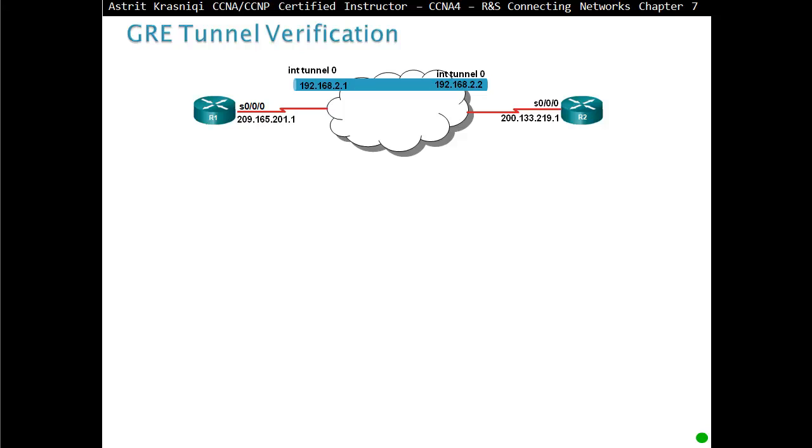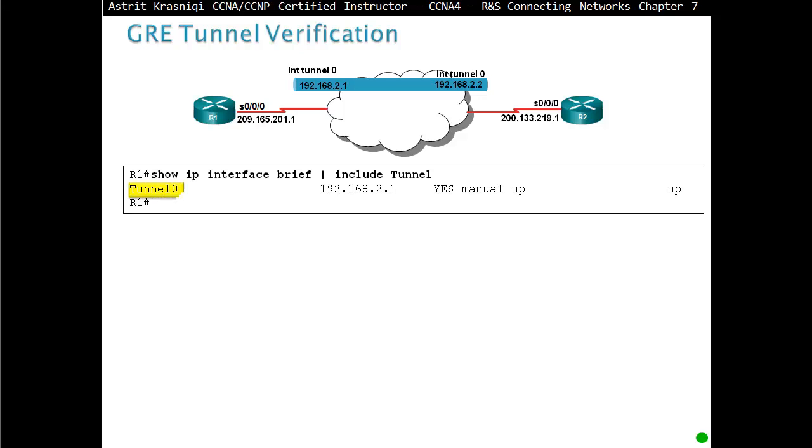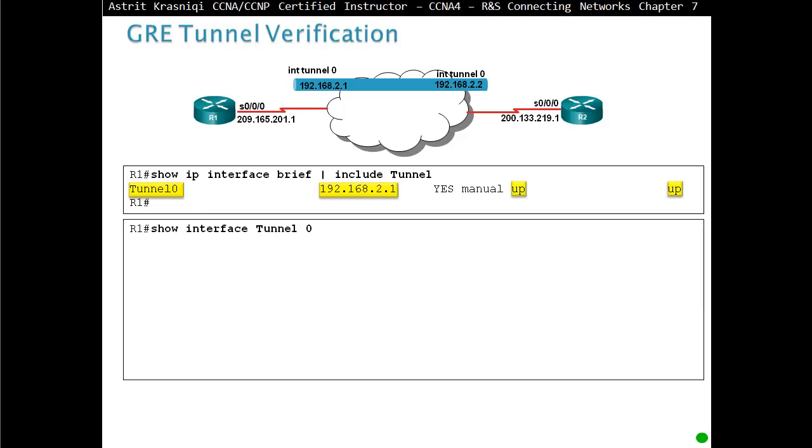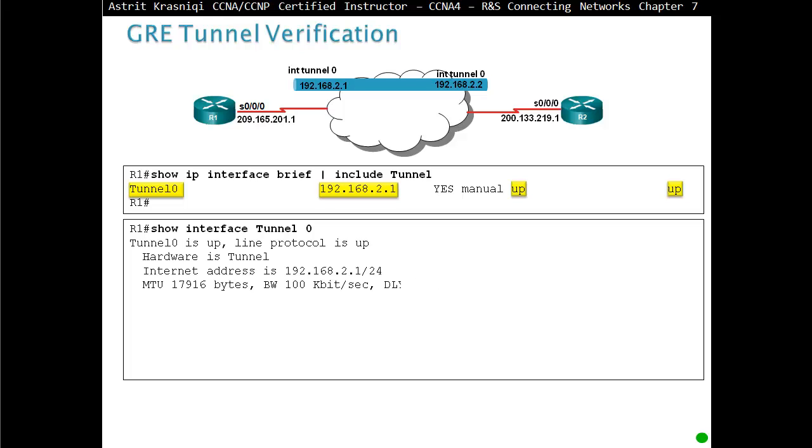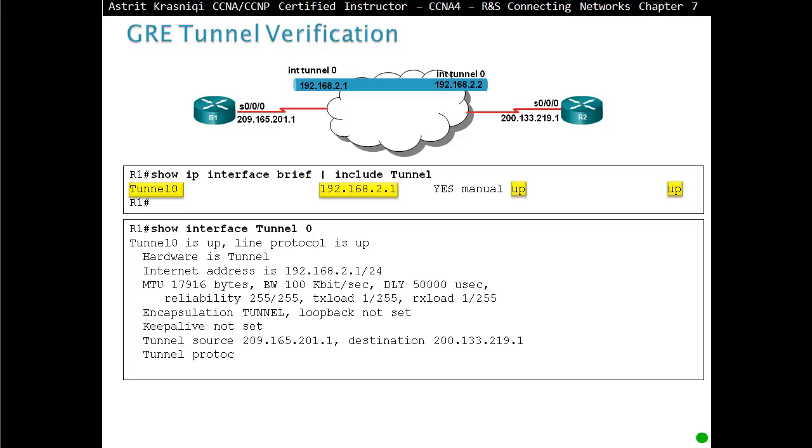When we verify the GRE, we do show IP interface brief. And now we want to look at only the tunnel. So tunnel 0, and we can see the IP address of the tunnel, and the interface layer 1 and layer 2 is up. Show interface tunnel 0. What we can see from here is that, again, we can see the IP address of the tunnel interface and layer 1 and layer 2 information. Important thing with this command is that we can see what our source IP address and the destination IP address are. As you can see here, that's our source and the destination.